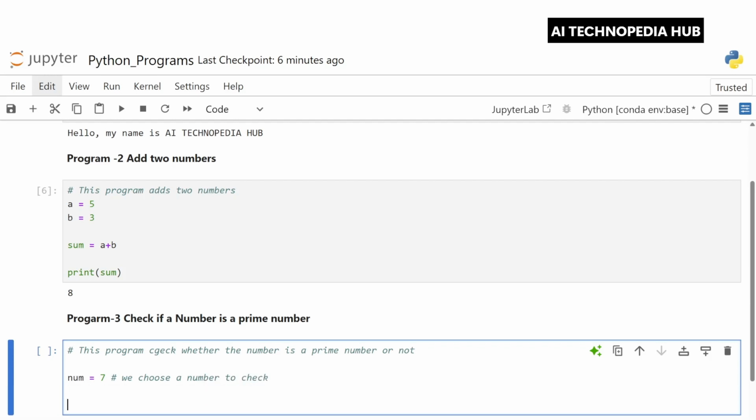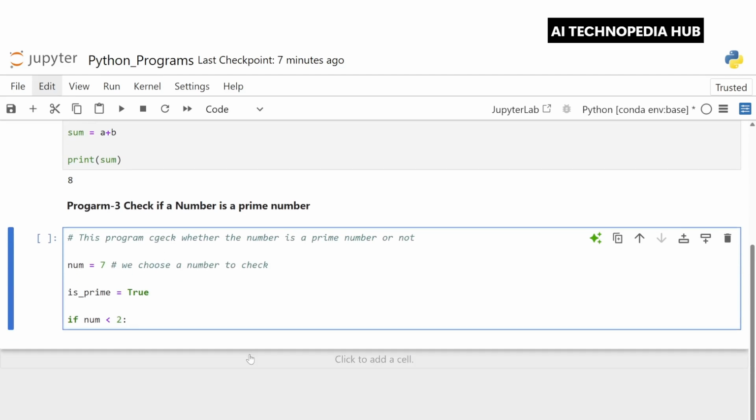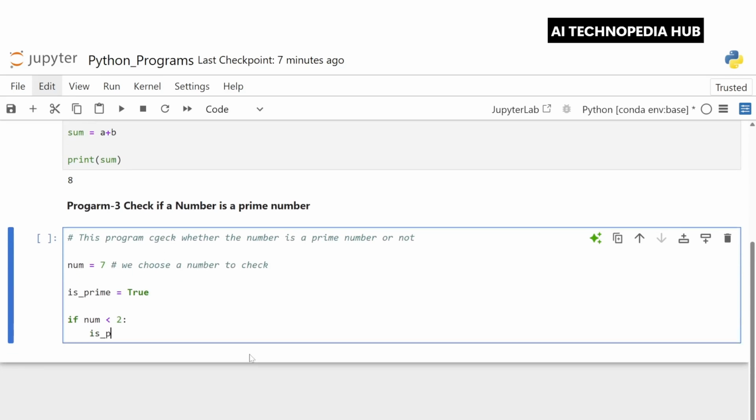Alright, now let's give is underscore prime is equal to true. Now we will assume the number is prime by giving is underscore prime is equal to true. Now let's give the if condition. If num is less than 2, then let's do is prime is equal to false. So numbers less than 2 are not prime numbers. So we will give is underscore prime a new value that is false.